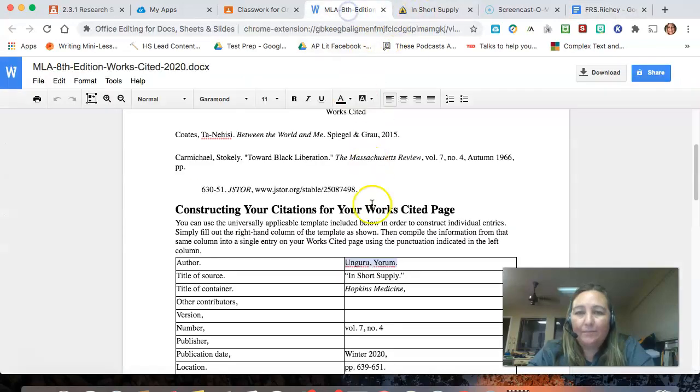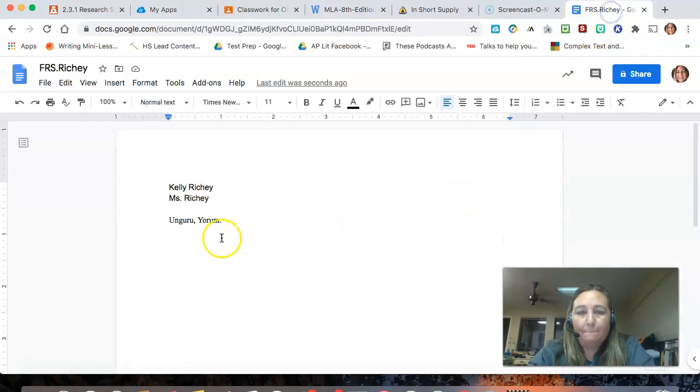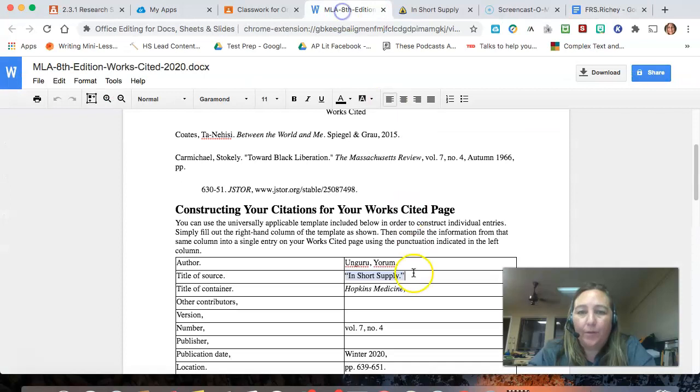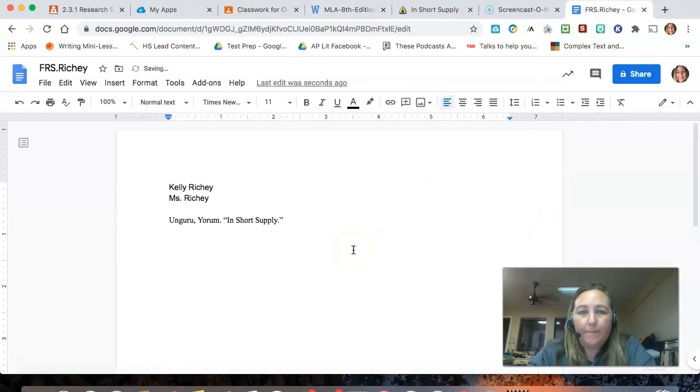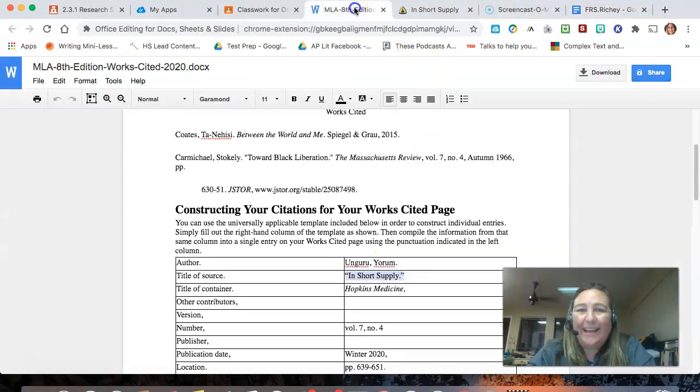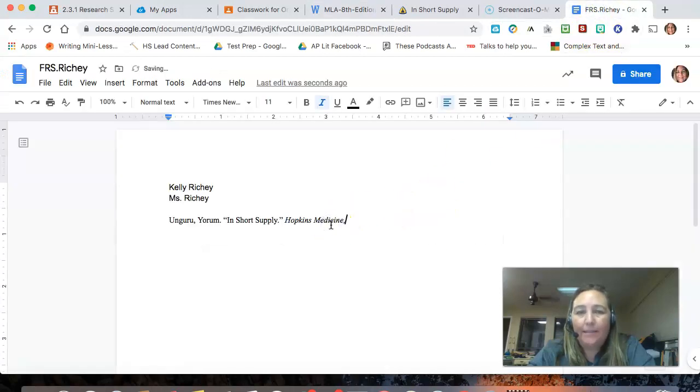Underneath it, I've got the title of the article. Put a space, title of the article. That did not work. We'll try that one more time. There we go. Space. Then I've got my next thing, which is where this was published. So I'm going to copy that and then I'm going to paste that.